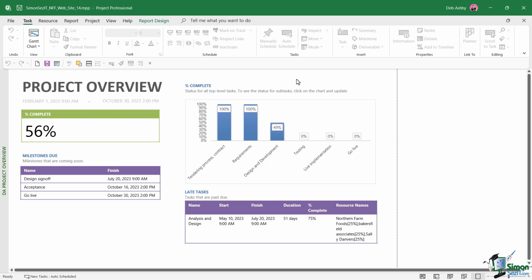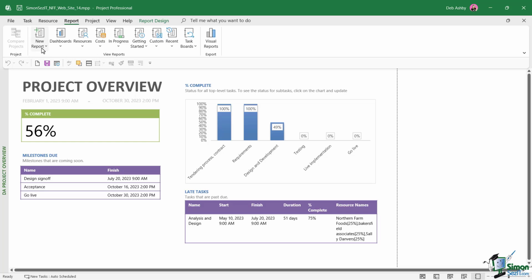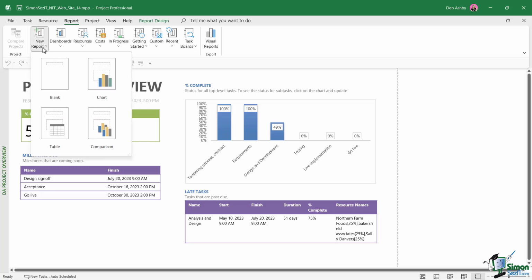So if we go to the report tab, in the View Reports group, we have a new report drop-down. Now we have 4 different templates that we can select in here. And really, if I'm honest with you, the difference between these 4 is negligible. If you choose the chart template, for example, it's just going to create a blank report, but it's going to have a single chart in it. So if you know ahead of time before you create the report, you know you're going to need a chart, then this might be one that you want to select.